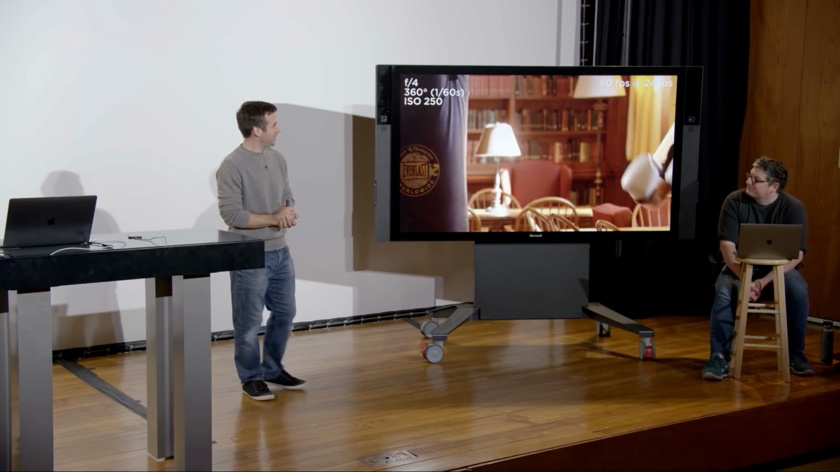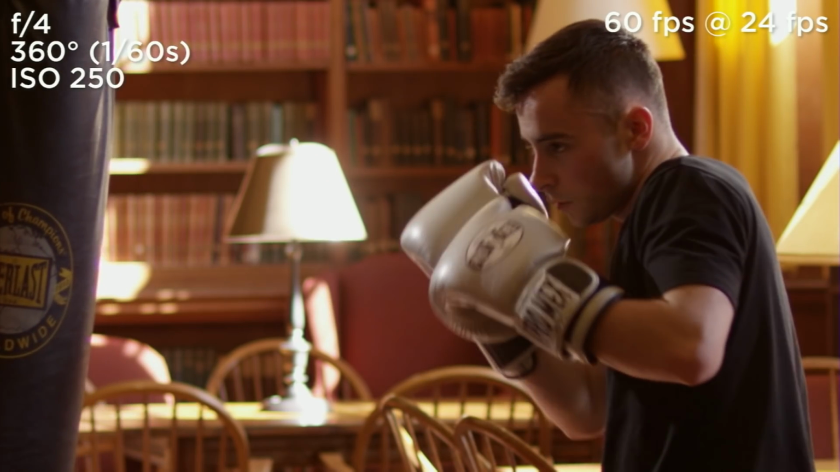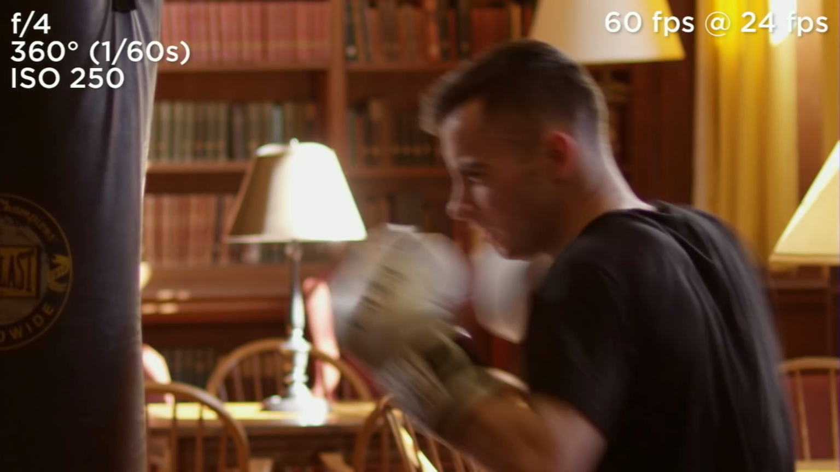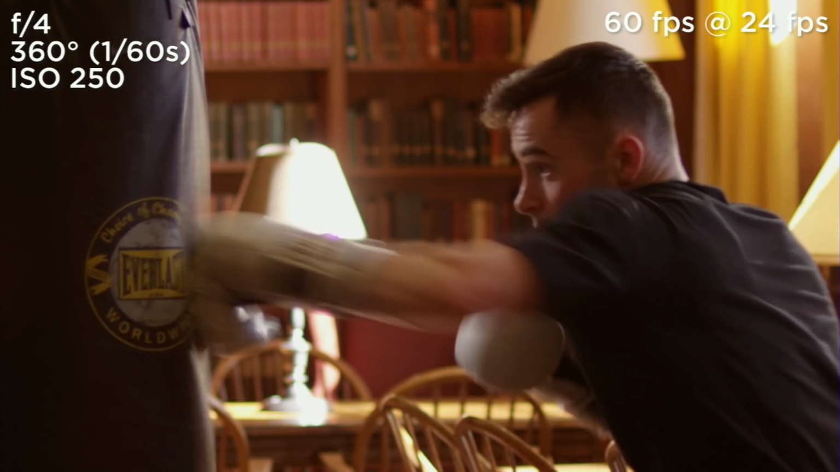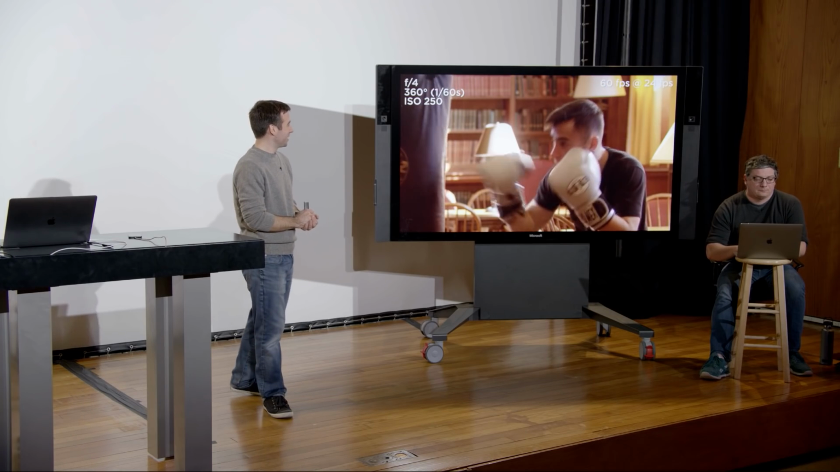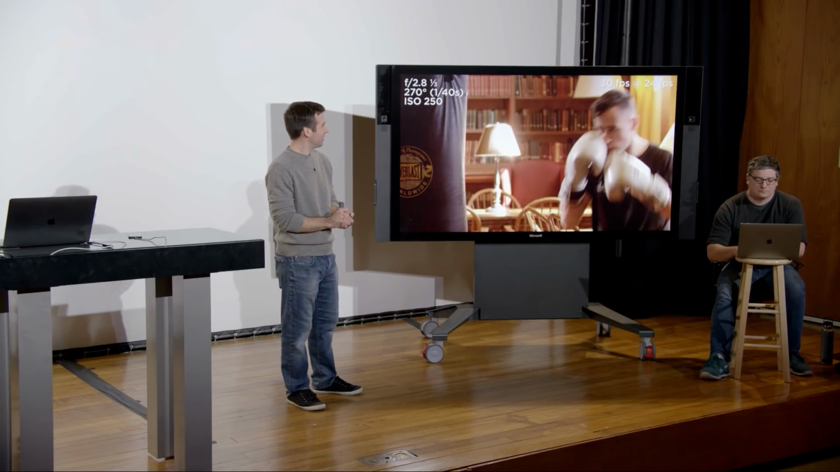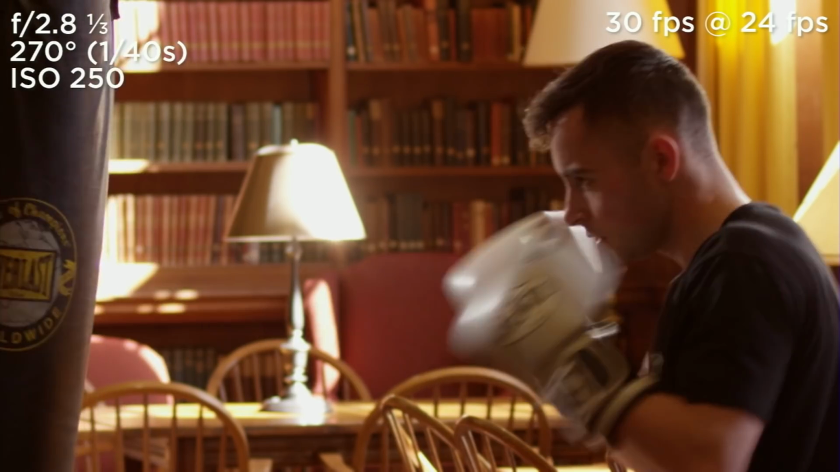All right, 60 frames per second. All right, so we're getting faster. We're getting a little bit more. We're actually losing a little bit more detail. All right, 30 frames per second. So this is almost real time. This is very slightly slowed down.